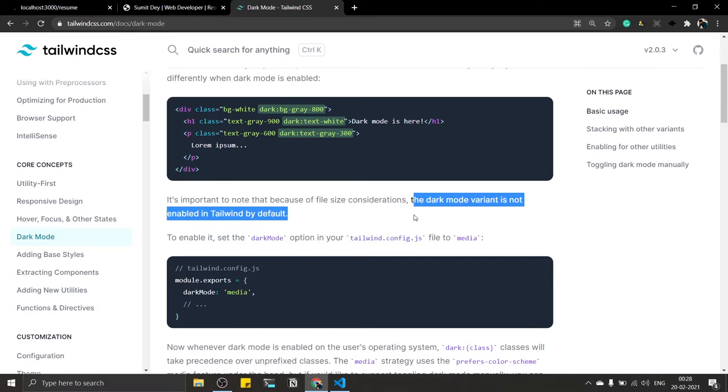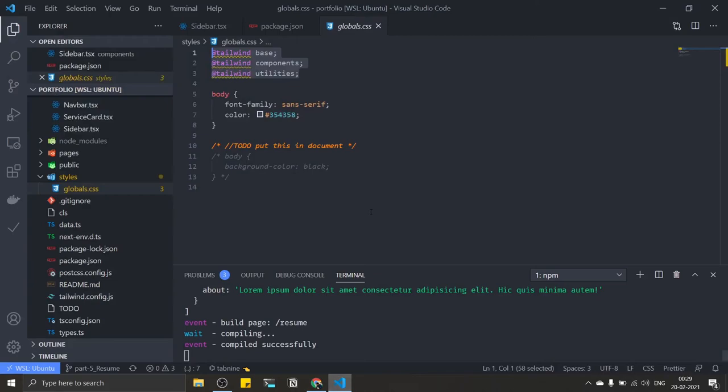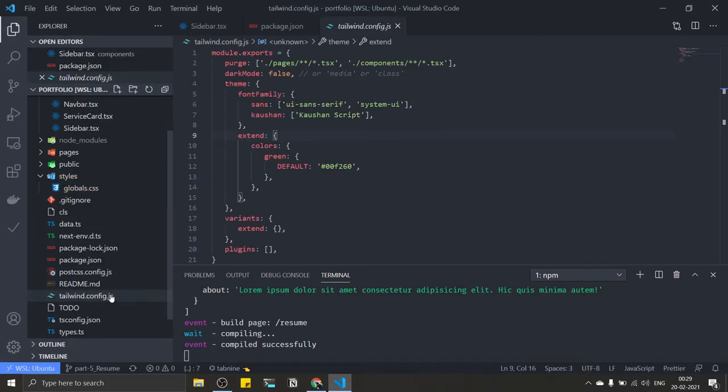And how can you enable that? You just need to go to this tailwind.config.js file and then set the dark mode value to media. And another option is available, which is called class. Okay, so let's go to this tailwind.config.js file. Here it is. And look at this, the dark mode is false. You can set this either media or class.